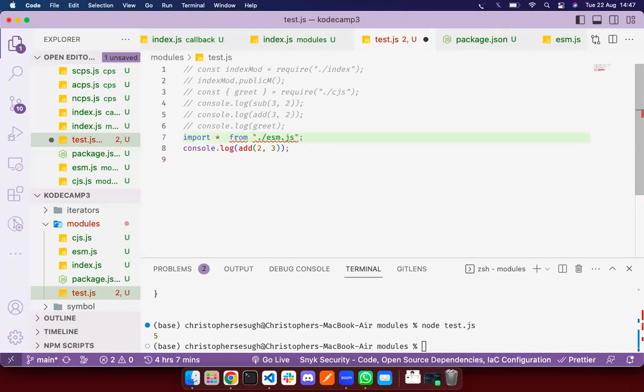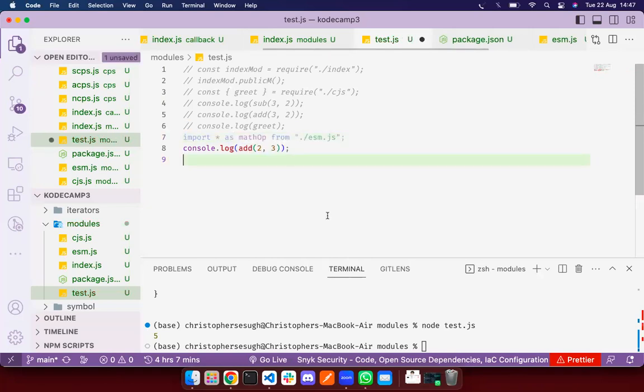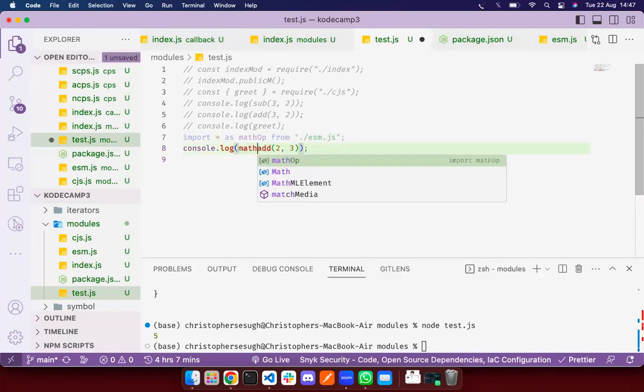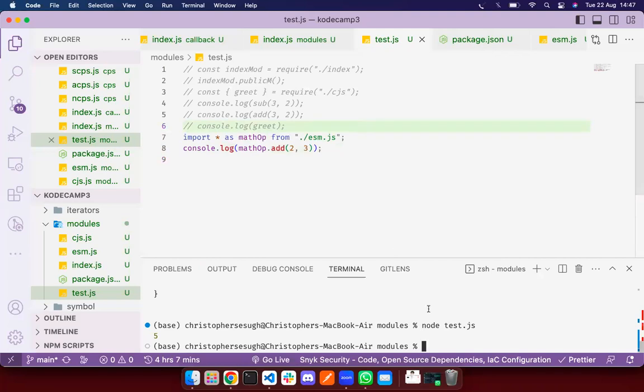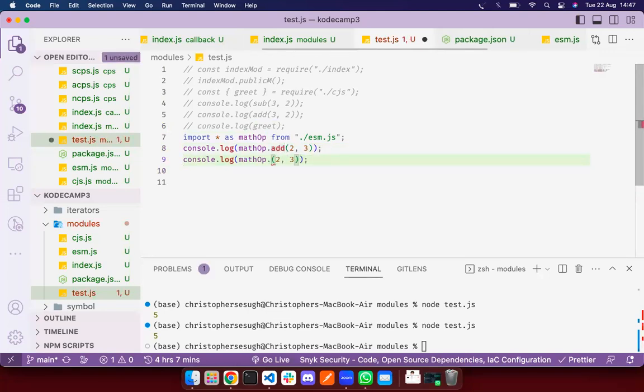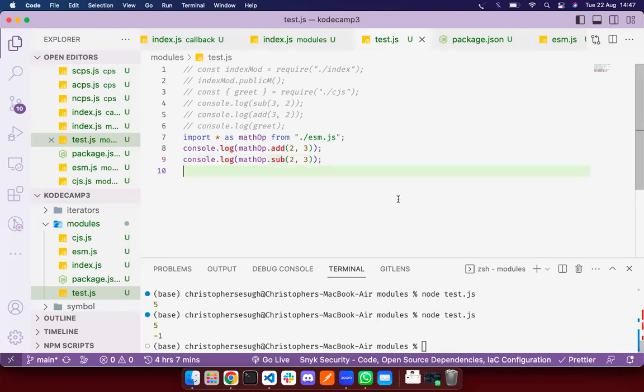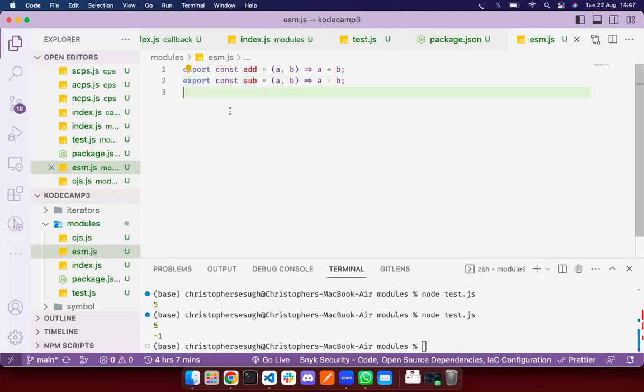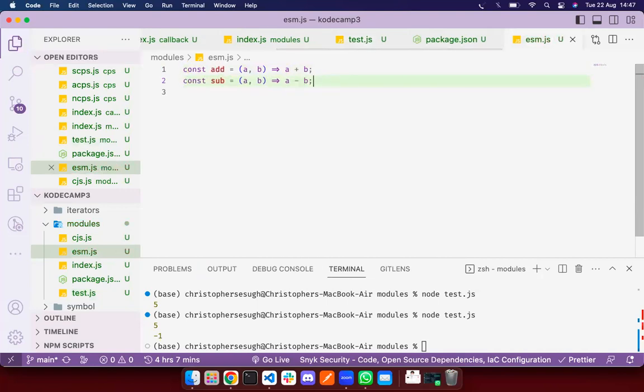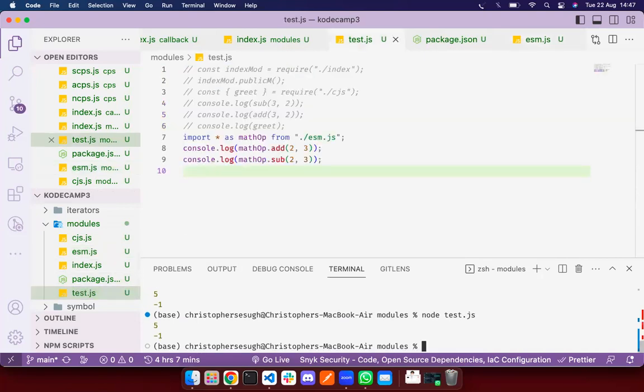Or if you don't want to do it like that, you can say something like import everything as math operators from, then you can say mathOperators.add, and it will still work. Or you can say mathOperators.subtract. It will work perfectly. Then you can come back here and say, I don't want to export this like this, I will just do it like this. Then come down here and export everything: export add and sub.